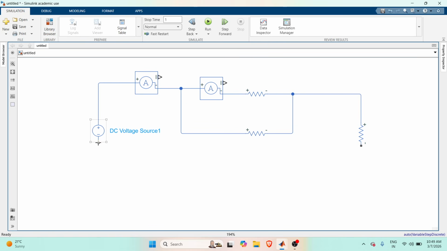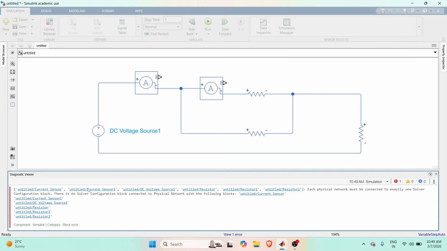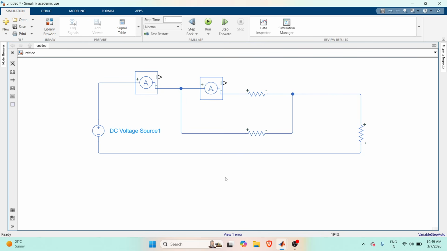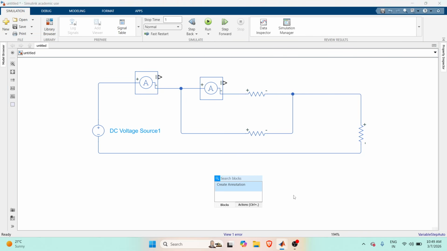So I'm completing my circuit. Right. So my circuit is complete, and if I try to run this, it's going to show some error because you haven't provided a solver configuration and a reference. So I need to provide an electrical reference in order to avoid the errors. So I'm going to take an electrical reference. The first option is good.